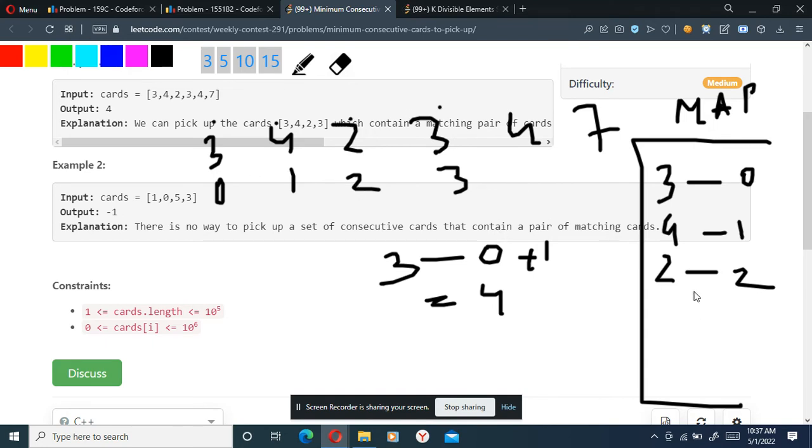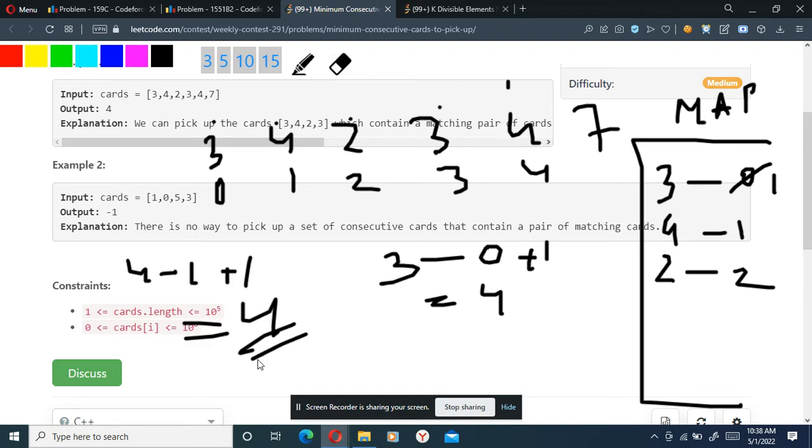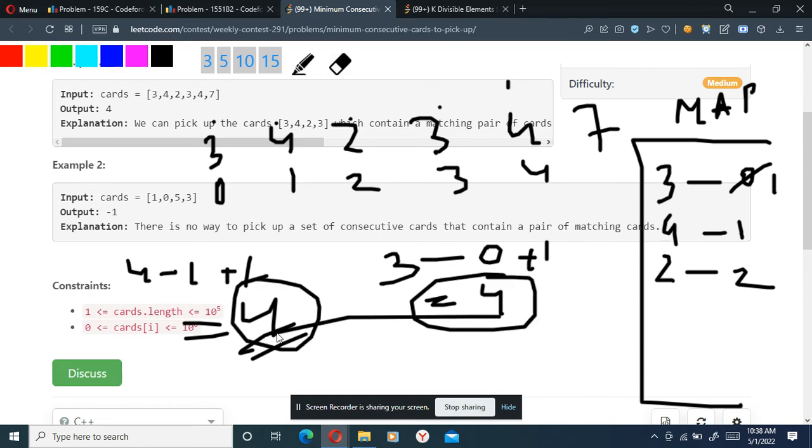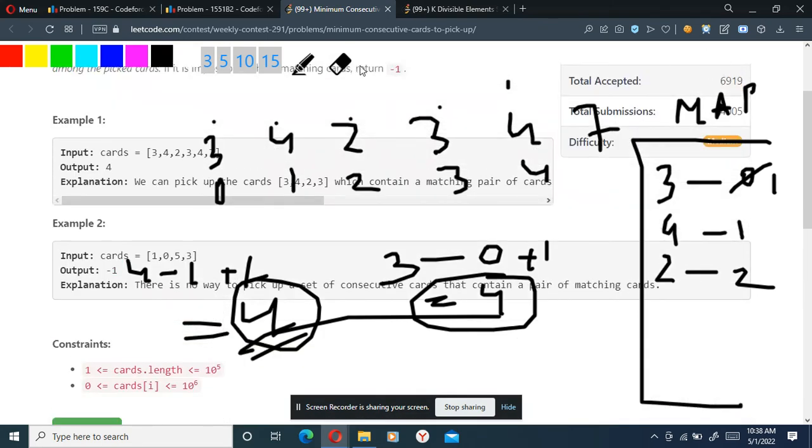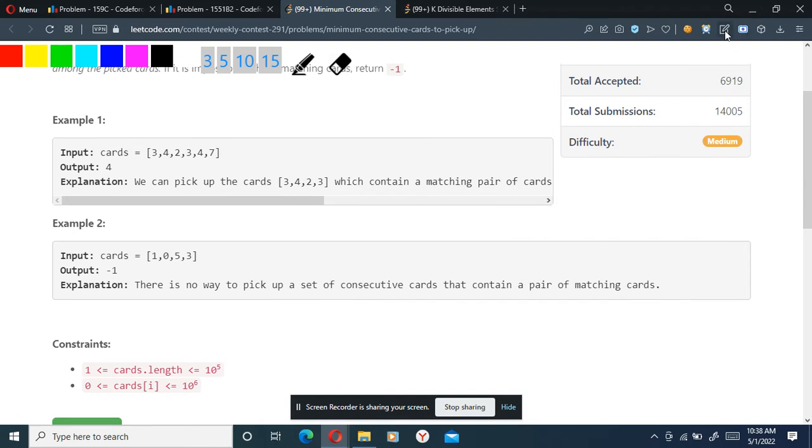Now this is also done. So now the updated value of 3's index would become 1. Fine. So now we come to 4. When we come to 4, we see that again we find a 4 which is already present in my map. And what is the index for 4? Which is nothing but 4. So what I'll do is 4 minus 1 plus 1, which is again coming out to be 1. Okay. So you see that we will get the minimum distance as the 4 only. And we just maintain a minimum variable which will store the minimum of the continuous segment.